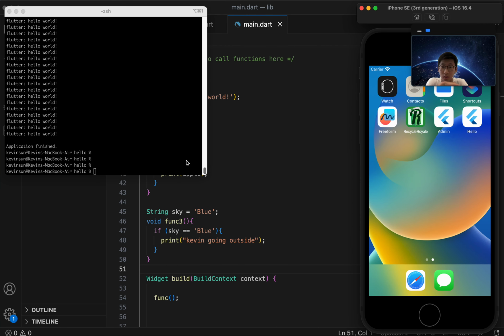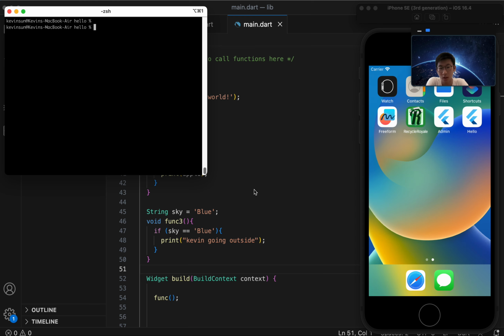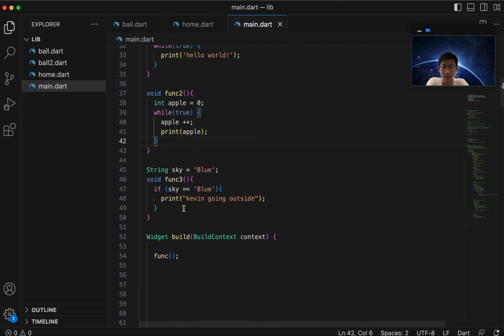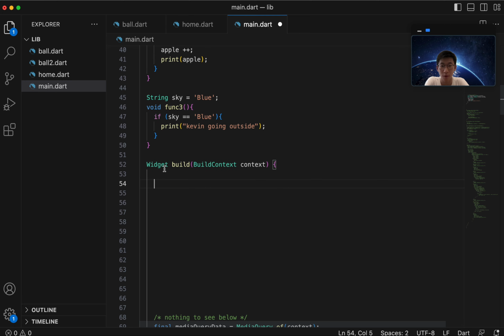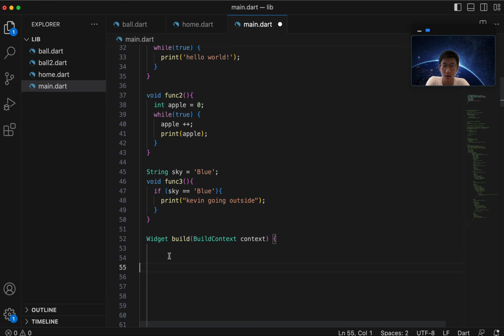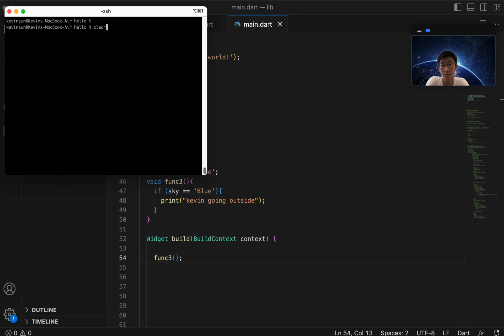So let's take a look at the code. Let's use the sky example because I like it. We're just going to do it like this: make a string, call it blue. And then if sky is blue, print Kevin go outside. So if I run this, it's just going to say Kevin going outside. Let me do it by first calling this function, which is functions 3, in the main build function. And now I'll just run it. By the way, there's nothing to see here because I'm only showcasing the functions. It's got nothing to do with what's displayed on screen, okay?